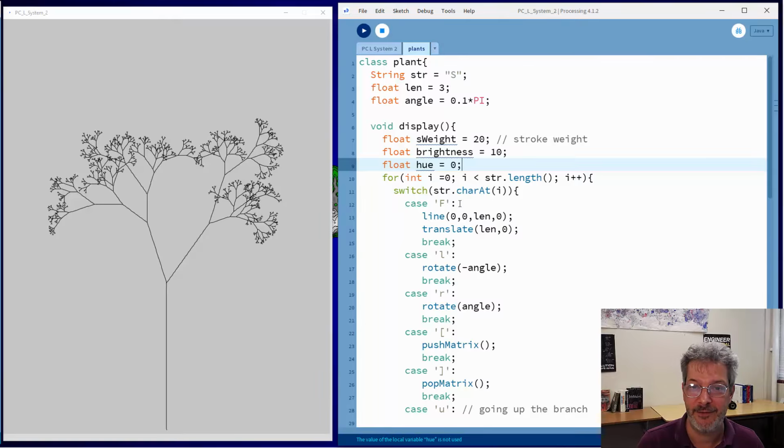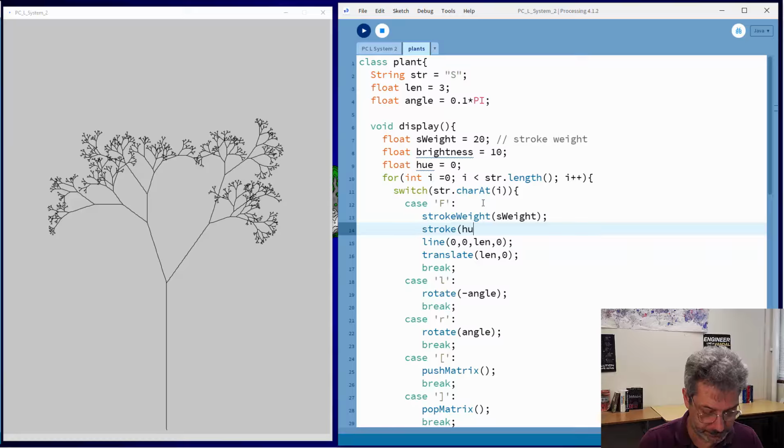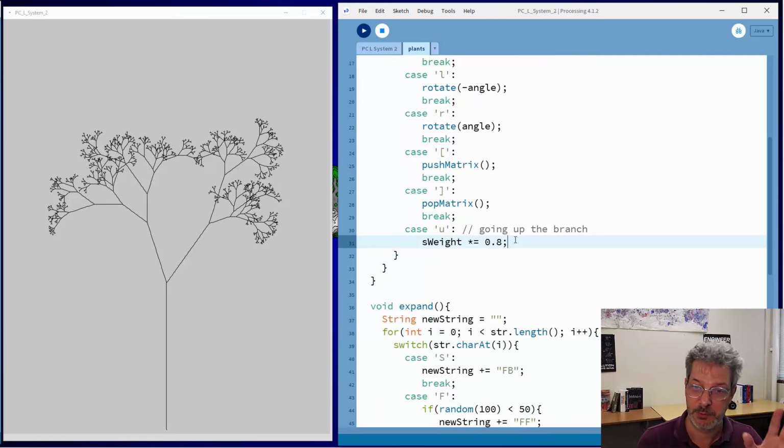And so now that I have these, I'm going to use them when I draw the line. The stroke weight for drawing the line, and use my hue and brightness for the color of the line. And for now, I'll leave the saturation as 100. If you want, you can add another variable to change saturation. So this alone will make all the lines look the same, but what I want to do is say when I get to a U and I start drawing a branch, I'm going to change those. So for example, when I branch off to the left or the right, so I make the weight a little smaller.